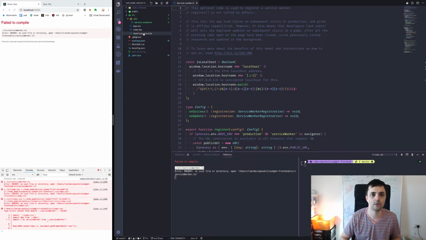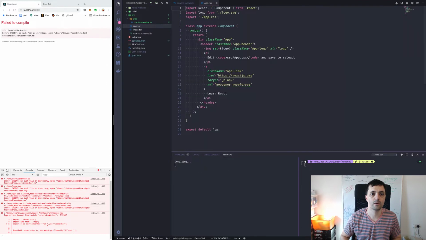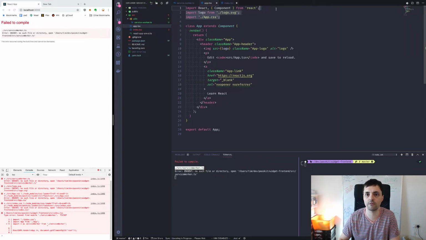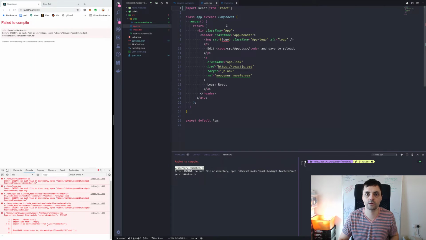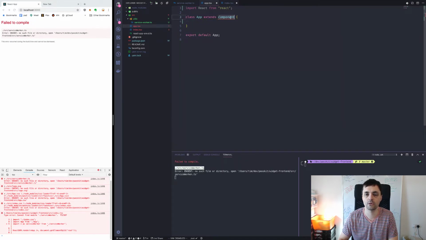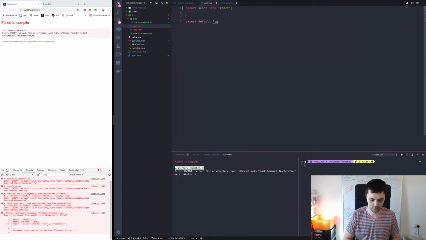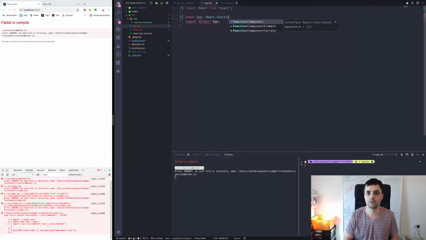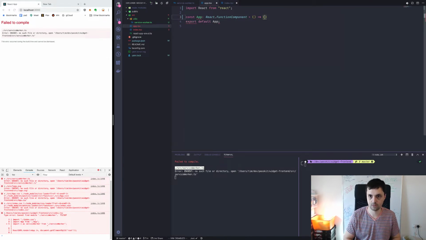Okay, app, lowercase. Get rid of this stuff. Okay, make this a function-based component. Now let's do height 1. Okay, need to bring in my prettier.